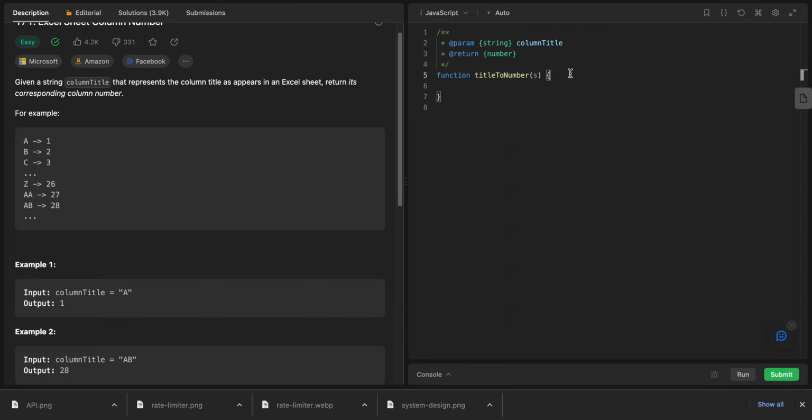So first of all, let's just start with let result equals 0, and we return this result. Okay, return. And let's just start. I will say const alphabetMap, which equals a new Map.